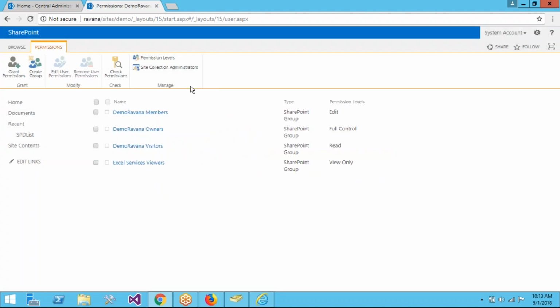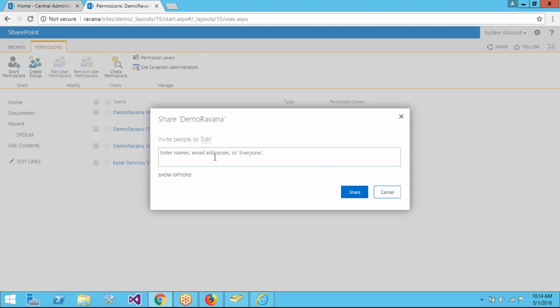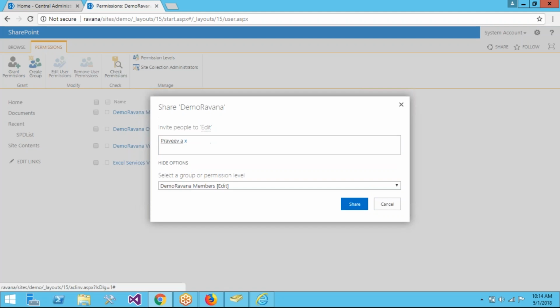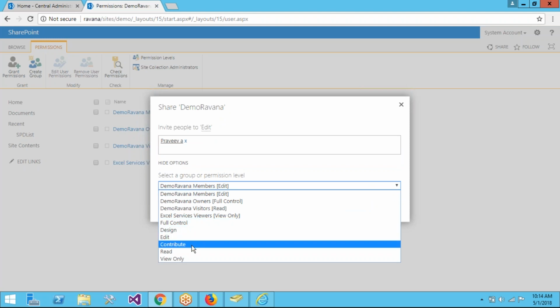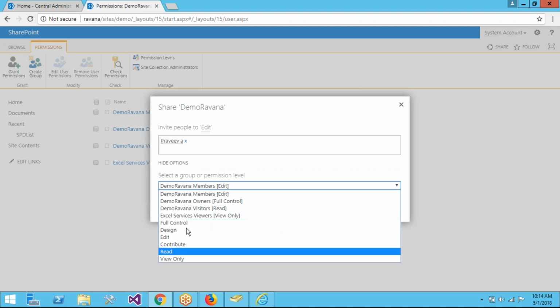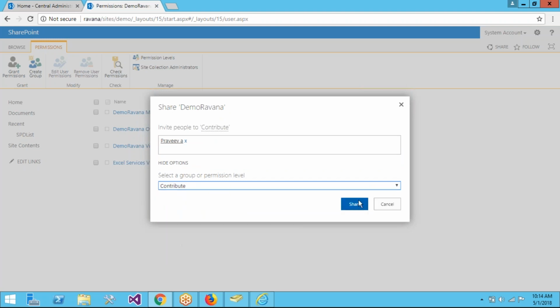So I'm closing this. To grant the permissions to the user, I can grant from here. This is the option; we can provide access to the end users. Click this one. Here again enter the username. Click show options. Now here select a group or a permission level. I don't want to add this user into a group. I just want to give a contribute permission. I think in the previous session we discussed what permission levels are and what they are used for. Then I click contribute and click share.